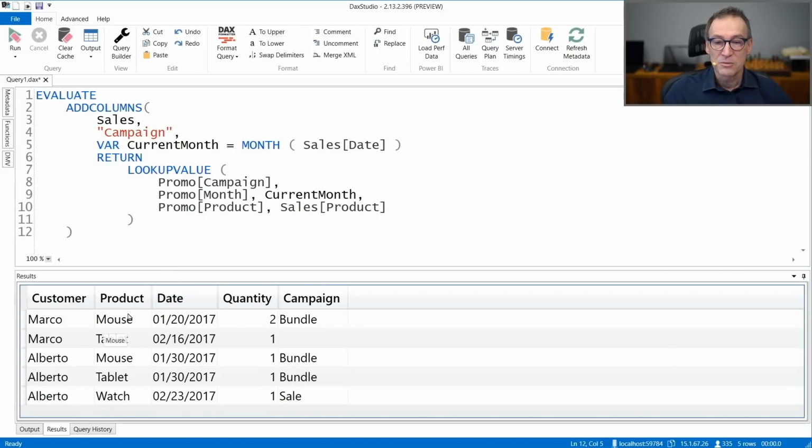We have the customer, the product, the date, the quantity, and the campaign. The only row with no campaign is this row in February for Marco. The result is fine, but I didn't want only one column. I wanted multiple columns. I wanted both the campaign and the media.